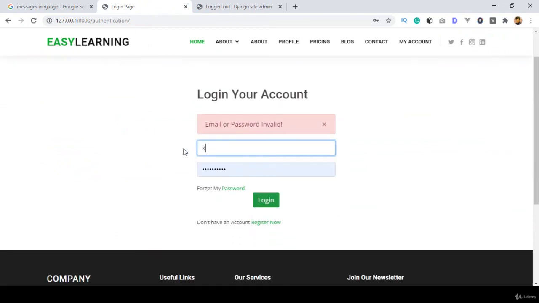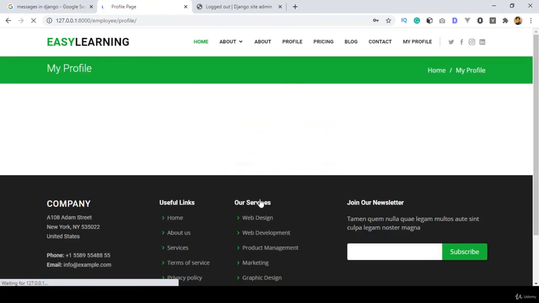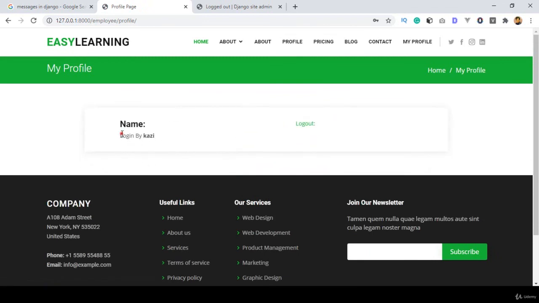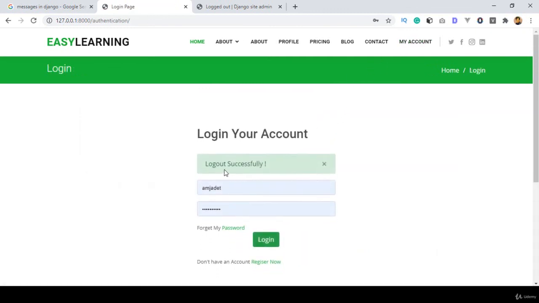Maybe I did something wrong, so Kazi and udemy12345. Click login. Yeah, you can see it's now successfully logged in, and it shows it's logged in by Kazi, right friend? So everything is perfectly working. Click logout. Yeah, you can see it now shows successfully logged out.